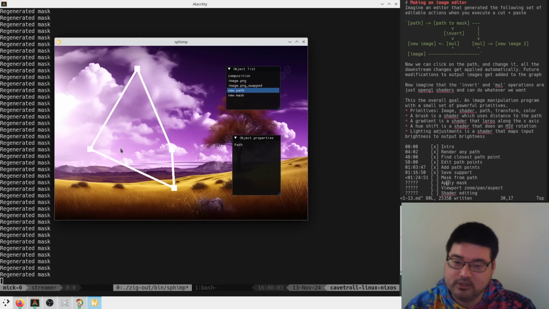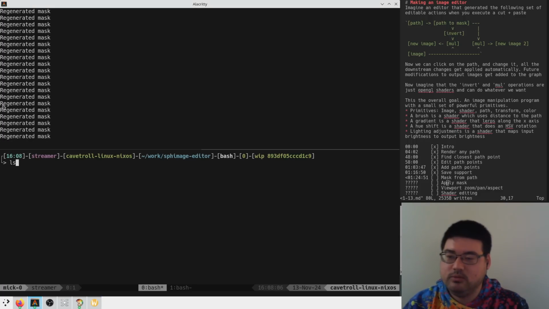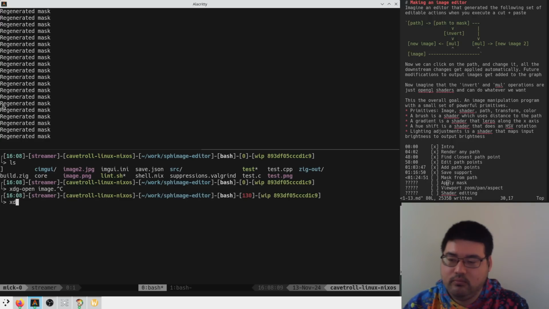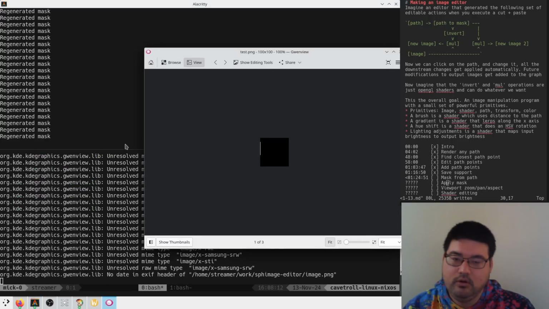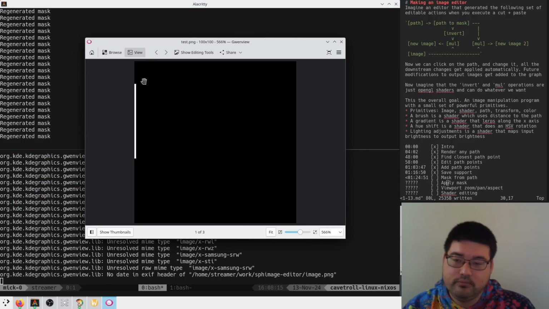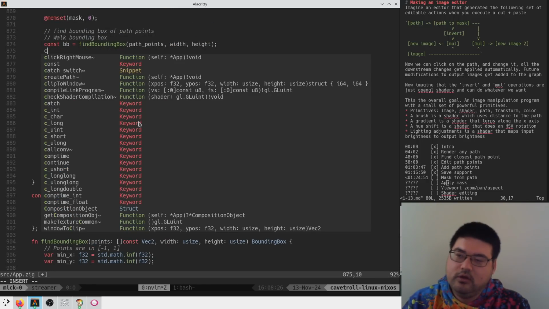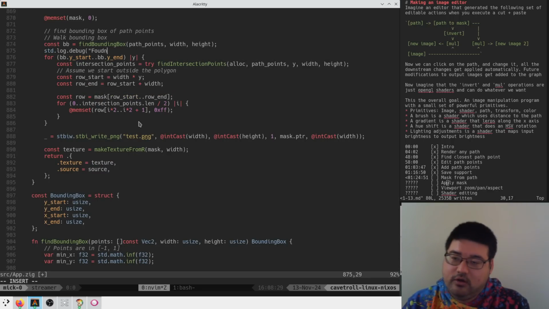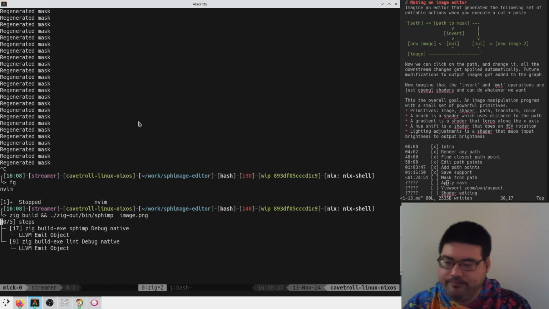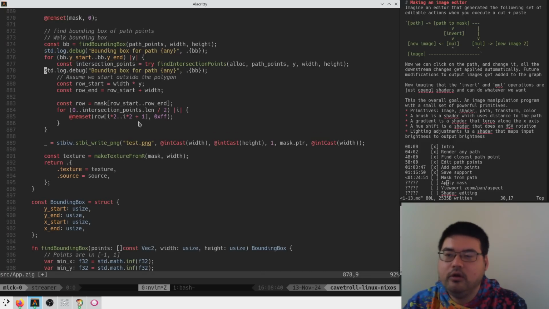Okay, so now it's slow because it's trying to write this out all the time, which means that we should be able to look at test PNG. Okay, so that's not good for sure. That doesn't look like what I wanted at all. Maybe it makes sense for us to start looking at the bounding box and stuff. So can we say std log debug found bounding box for path is this. Let's start there. And then maybe we log the intersection points too. Intersection, nah.